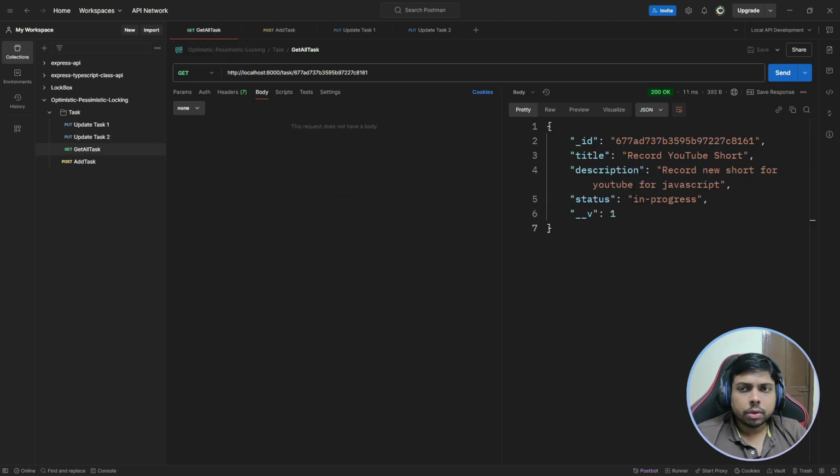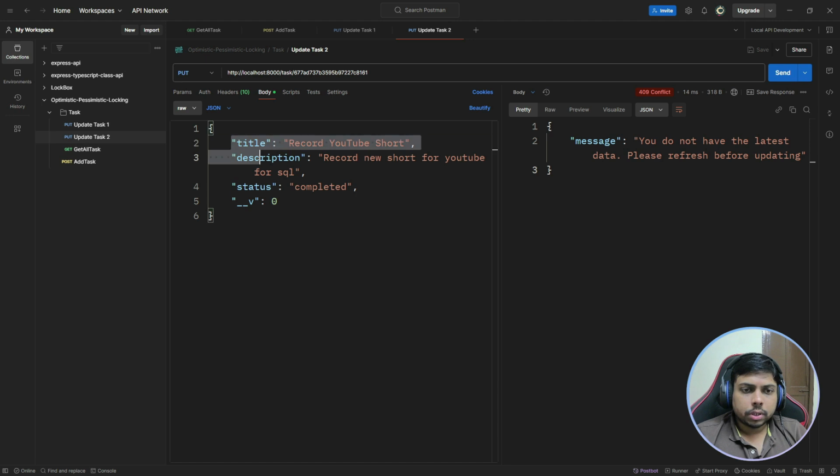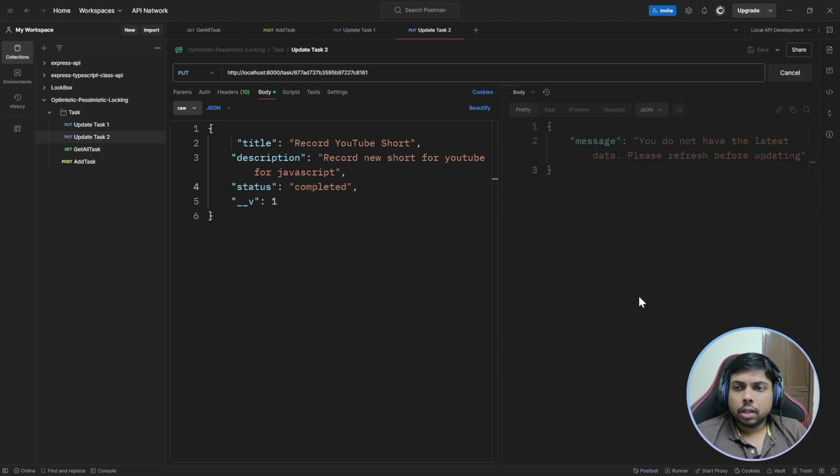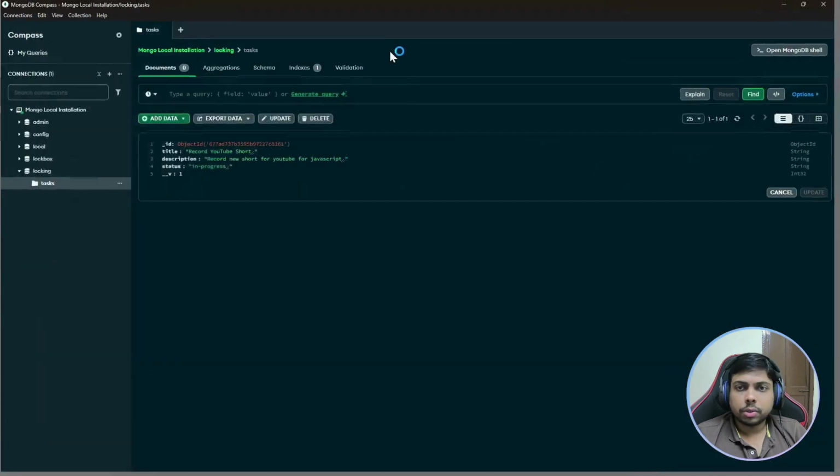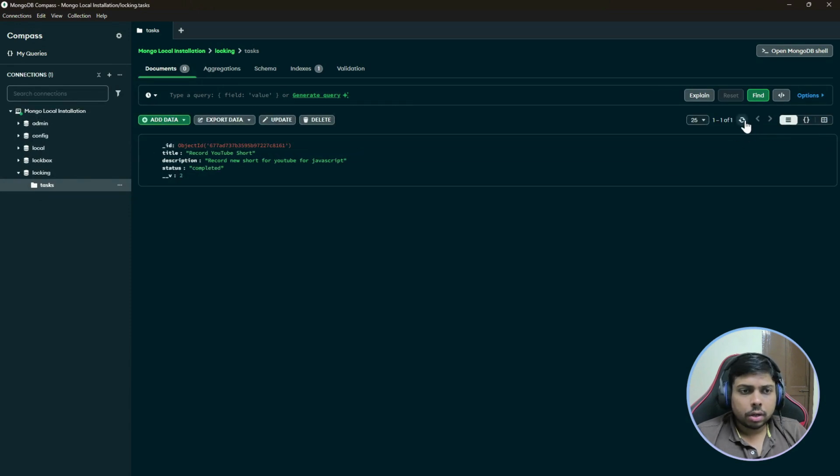So this person will refresh the page. That means he will do a GET call, right? Now this person will realize, oh okay, it has been updated to JavaScript. Then he will mark it as completed, send the request and update. Now we don't have the data inconsistency: we have JavaScript which has been marked as completed, right? And what version will we have now in the database? We'll have version 2, right? I'll show you in the database. I'll do a refresh. If you see, it is marked as completed and with version 2.